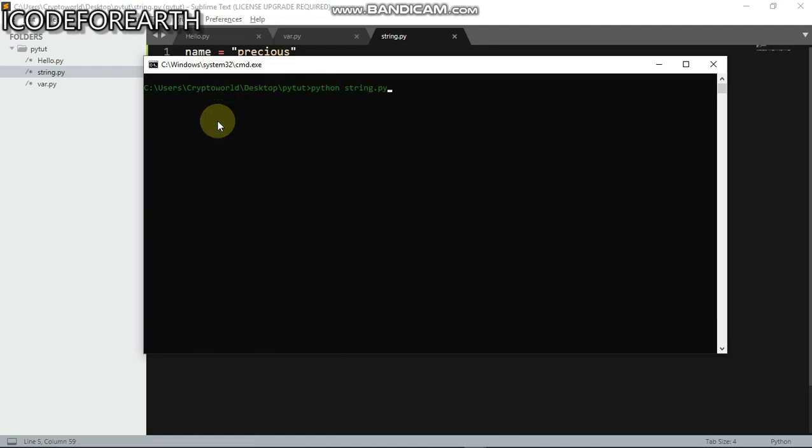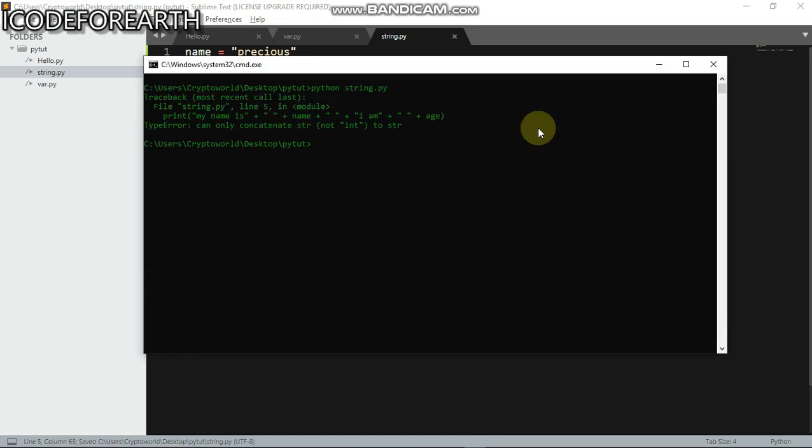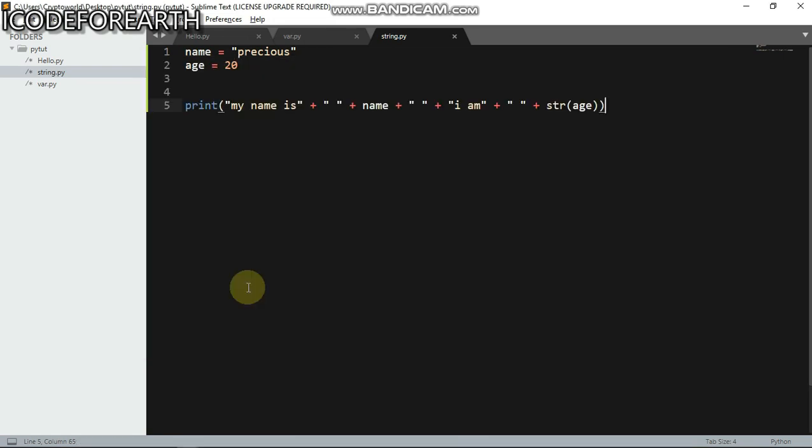I'm gonna do python string.py. You can see this is an integer, it cannot be converted to a string. So for me to do that, I can just put in str around it, and this is gonna convert it to a string for me. So if I run this again, you can see my name is Precious and I'm 20 years old. Alright, so this is very, very stupid, too long and not very good.